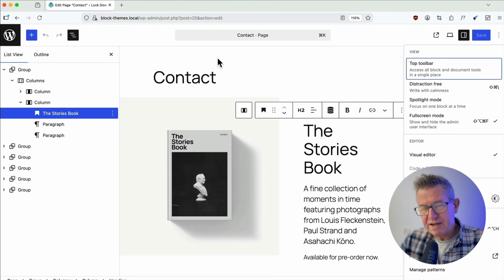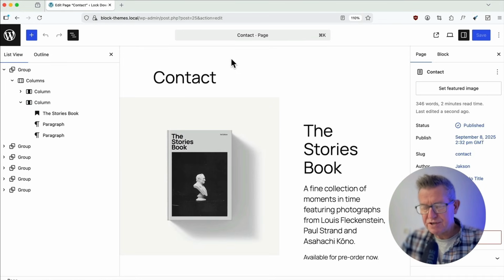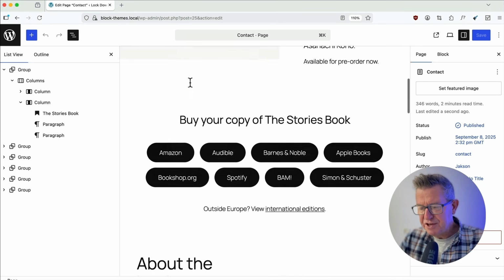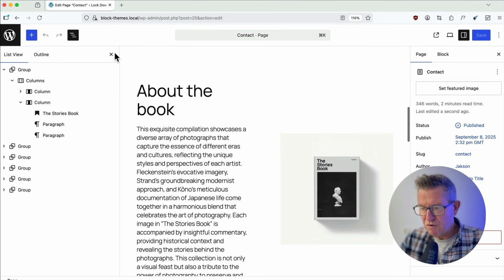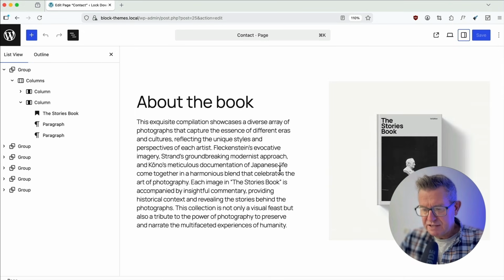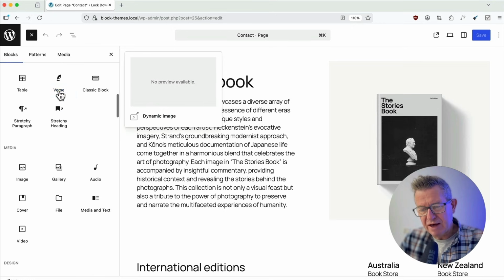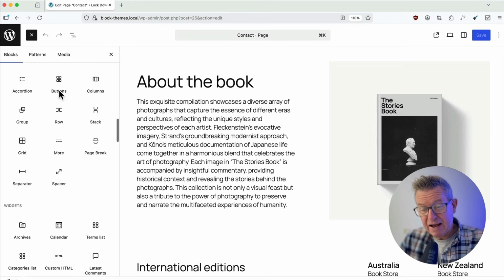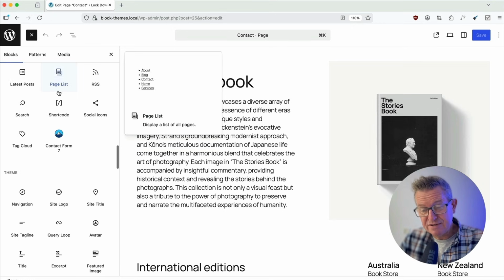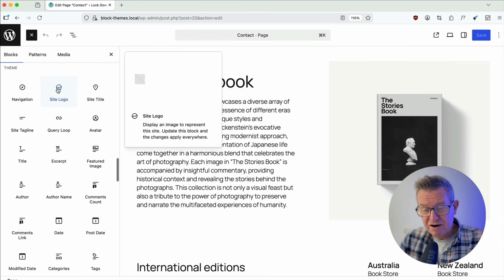Now the next one is actually probably my number one for locking down sites on client handover. This one is for when you give access to content managers, the blog writers, authors, all that sort of stuff. They automatically get access to every single block that there is in core and that you brought in through plugins or custom blocks, that kind of thing.